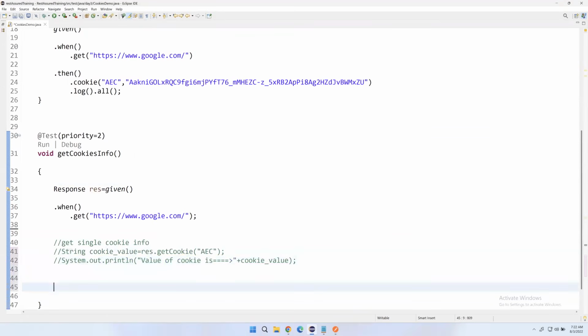Now, continuation: get all cookies info. Here we are getting only a single cookie's information, but we want to get the information of all the cookies, because every cookie has some value, right? So from this response, we have to capture all the cookies information. How do we do that?